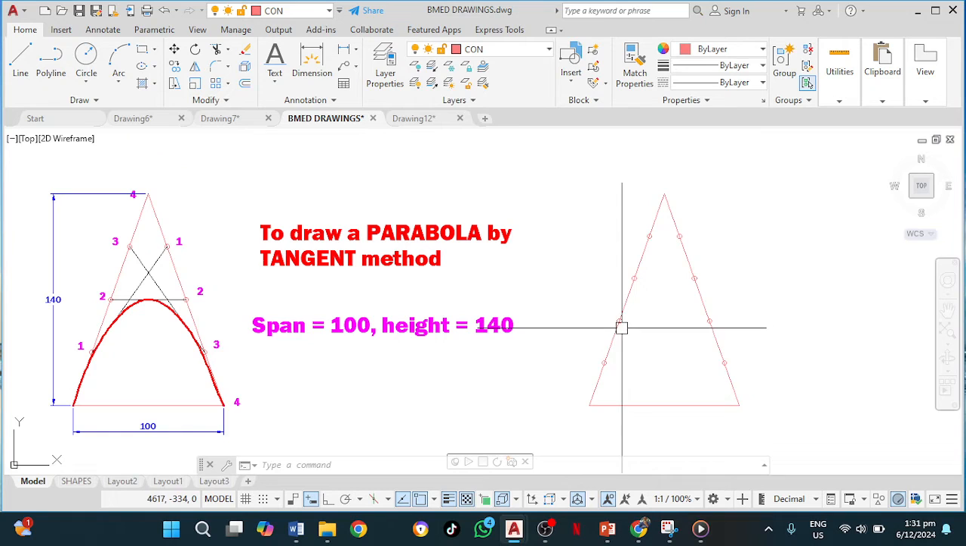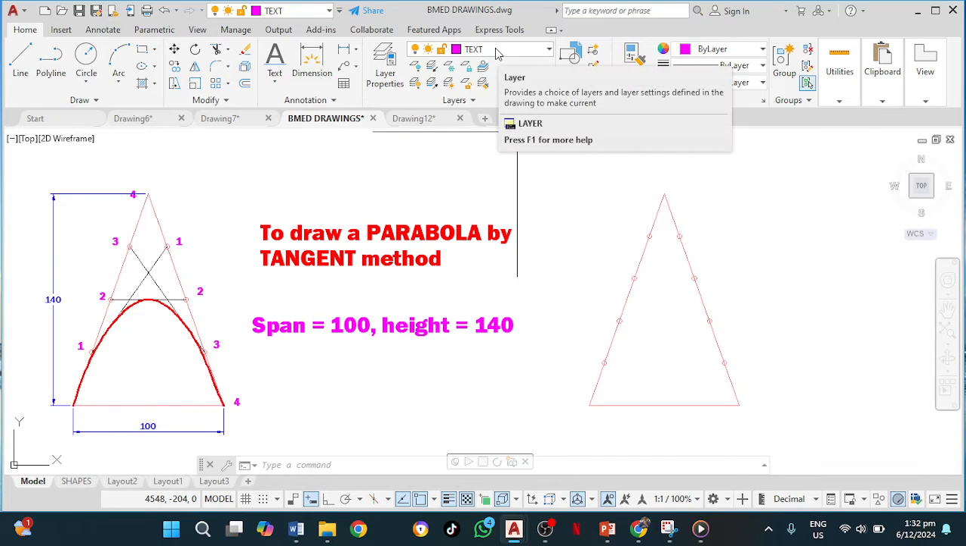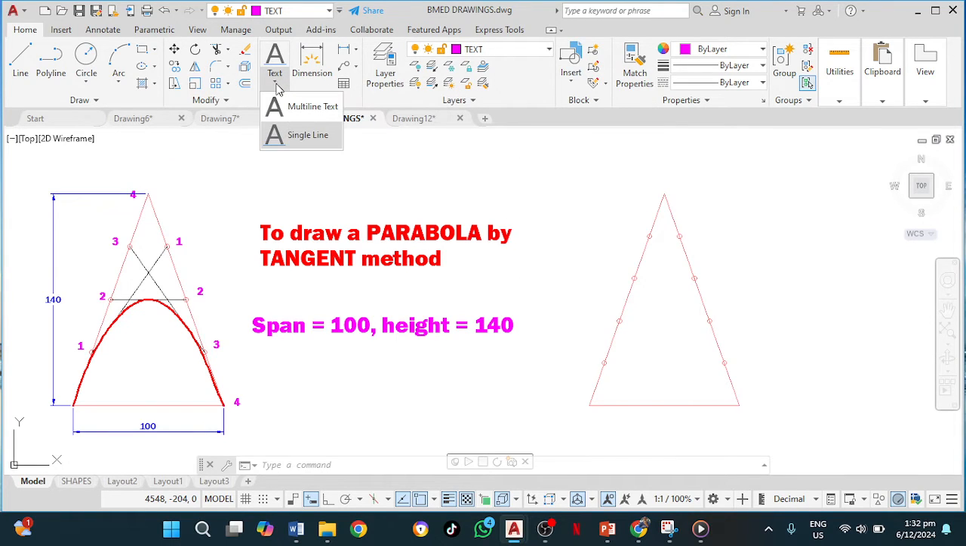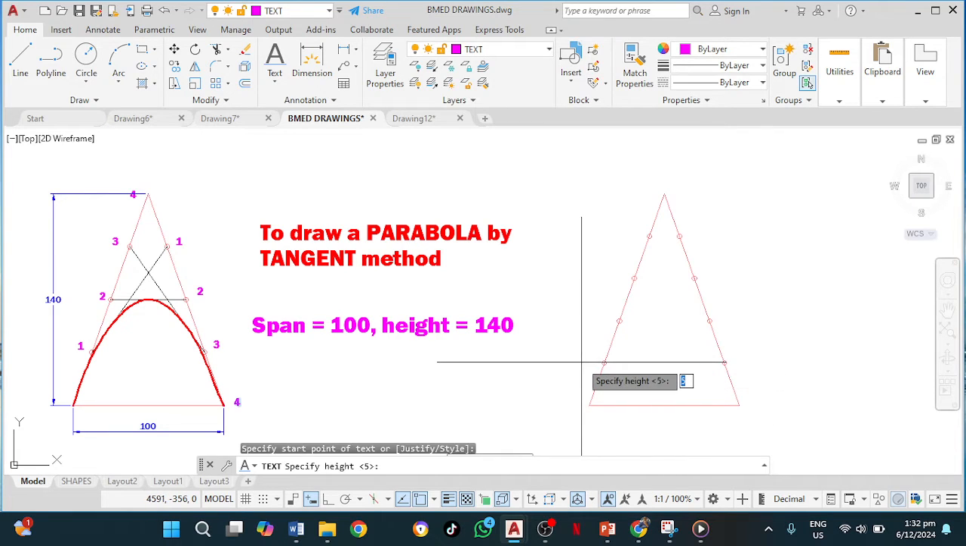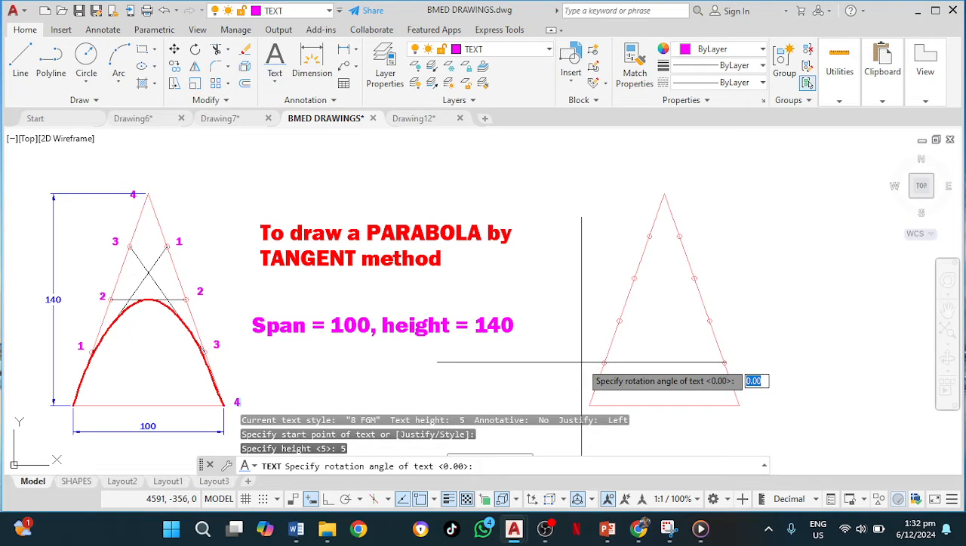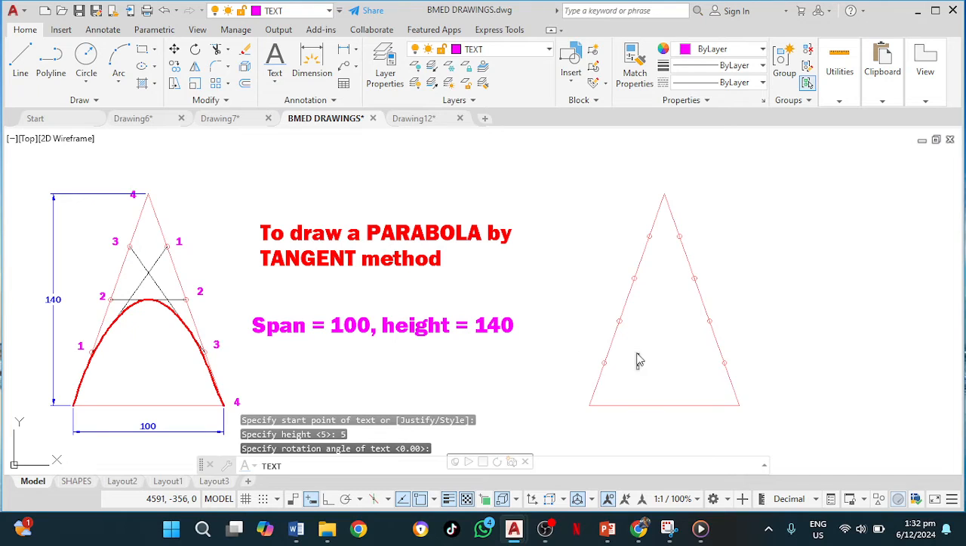My next step is to label these 0, 1, 2, 3 up to 5. So for that, I'll go to my text layer, engage text layer first, then go up to my text drop down, select single. It says specify the start point. I click here as my start point. It is asking me for the text height. I want a text height of 5, enter. It then asks for rotation angle, enter to accept 0.